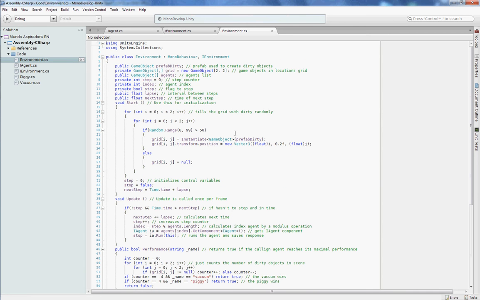The environment class is derived from MonoBehaviour and implements the iEnvironment interface. This class has a number of fields: a prefab used to create the dirty objects, an array with the dirty objects in locations, a list of agents, a step counter, agent index, a flag to stop the run, interval between steps, and the time of the next step.